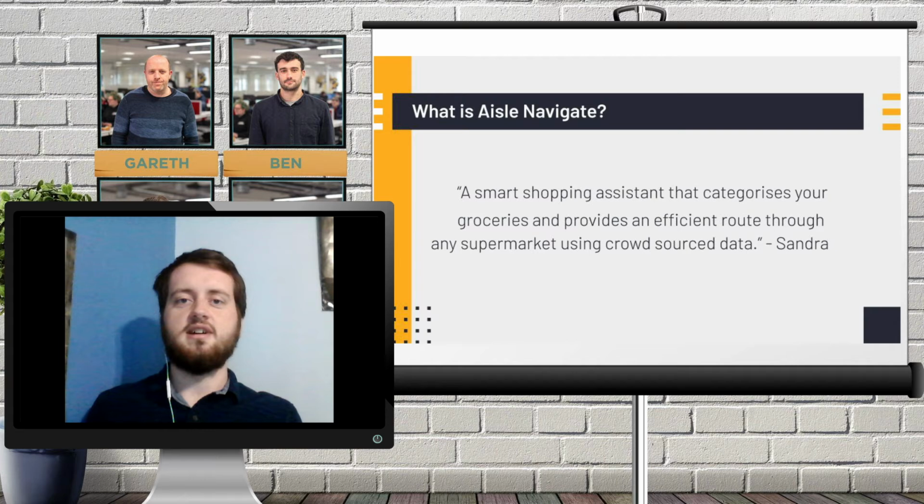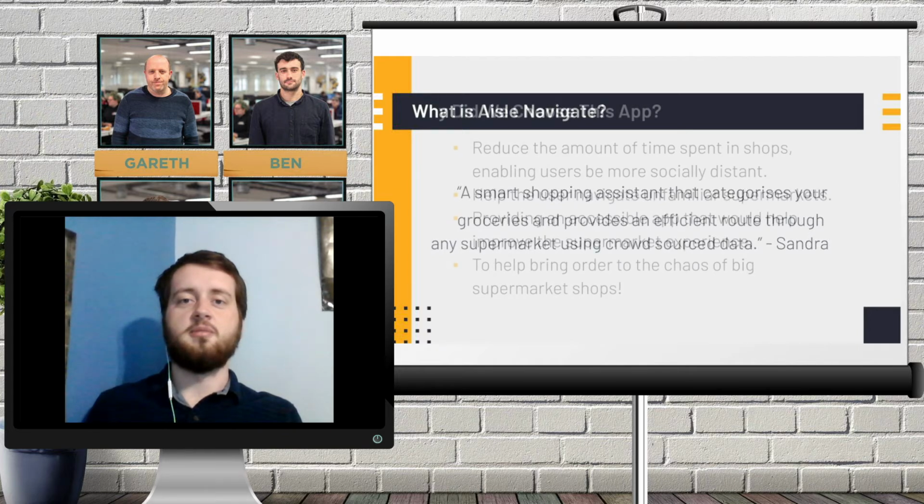But what is Aisle Navigate? Well, as stated by Sandra here, Aisle Navigate is an app that lets you create shopping lists where each item is assigned a category. Then, using these categories and crowdsourced data, Aisle Navigate generates the most efficient path for you to travel around your supermarket and collect all of your shopping.